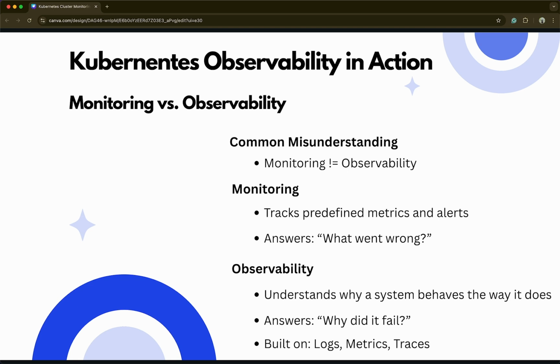So here it comes to monitoring and observability. When we try to explain or understand monitoring, there are two terminologies we usually face: monitoring and observability. When we talk about monitoring, what do we actually mean? Monitoring is about checking predefined metrics or alerts. It helps us answer the question: what went wrong?